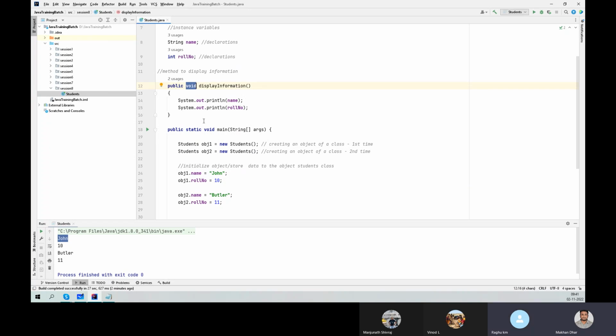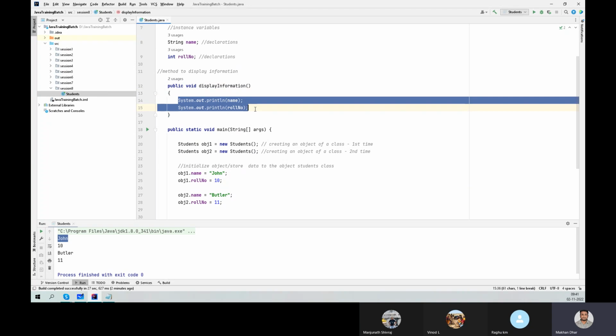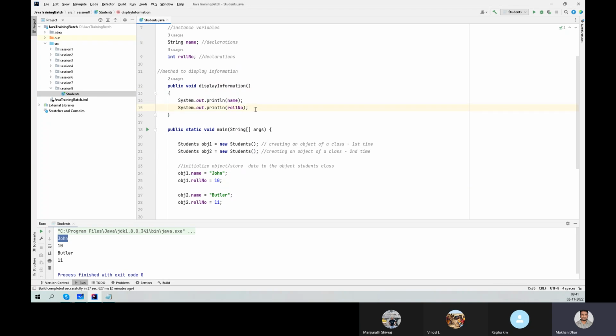The moment I am saying returning, here it can't be void. If you remove void, what will happen? You have to put something. If I put integer, or String, I have to declare something here. So see, now you are seeing an error: missing return statement. Do you see, that concept will come.